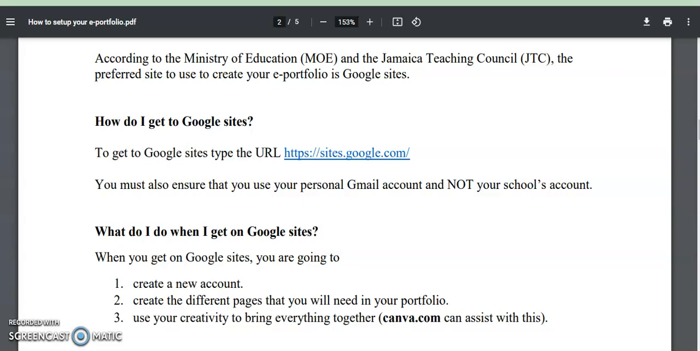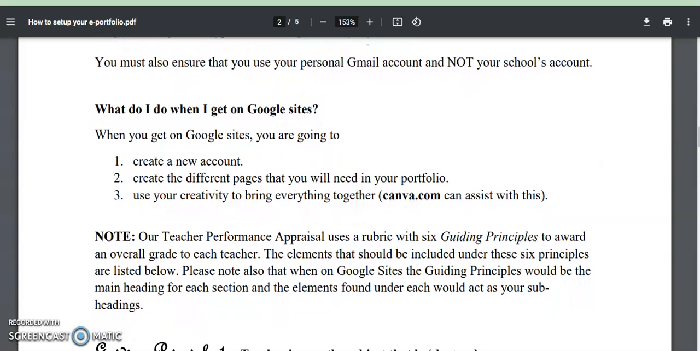Now, please note that there are some schools that will give you a school account, but a school account cannot be used because when you create your e-portfolio, you will be required to share this link with other persons external to your institution. And so when you share the link, persons external to your institution cannot access your school account. All right. And so it is preferred that you use your personal Gmail account. And if you do not want to use your personal Gmail account, you are free to create a Gmail account for this purpose. Okay.